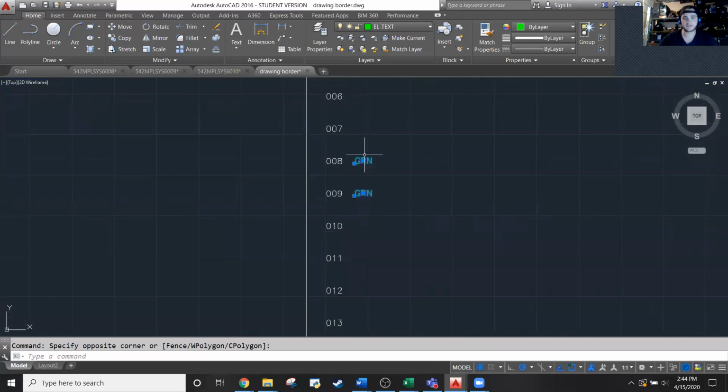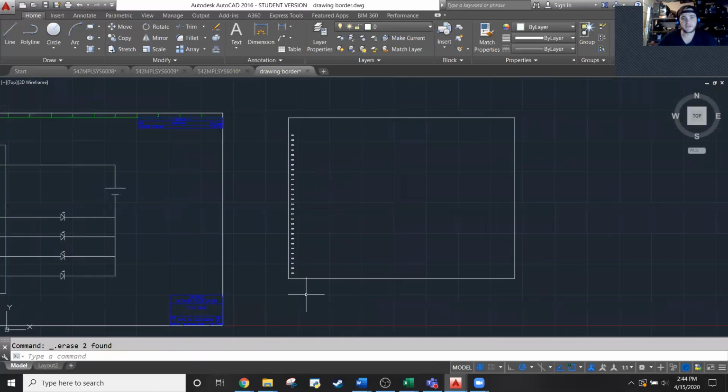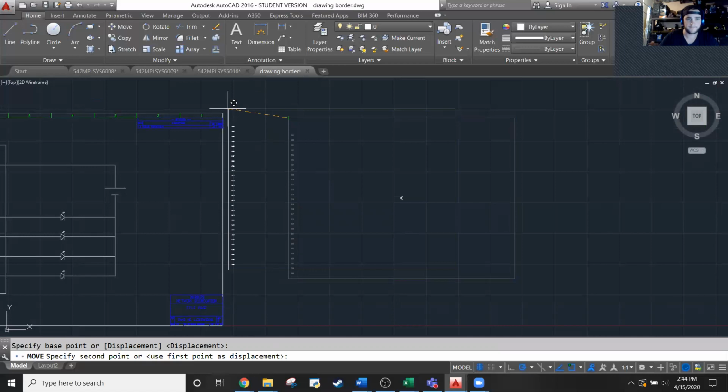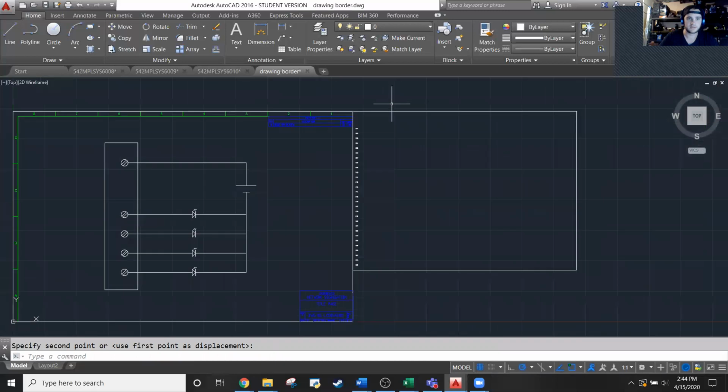We got a couple extra things that we don't need. I'll delete those. Make sure you get the full numbered index. If you grab some extra stuff, it's okay. You can just delete it over in here. Okay, so now what I need to do is scale this to match my border drawing. So I'll select all of that and then type move, tag the upper left corner, and connect that to the upper right corner of my drawing or my border file.